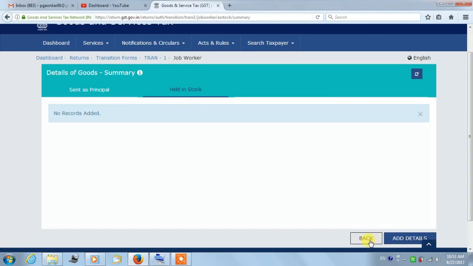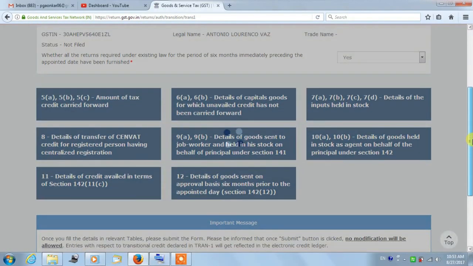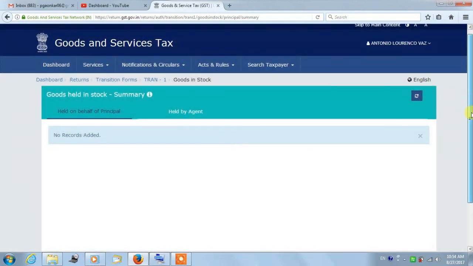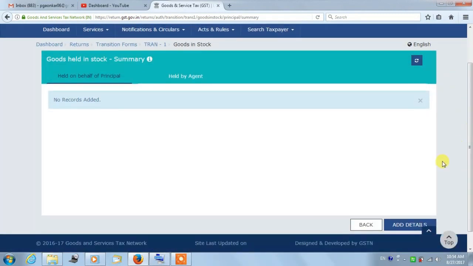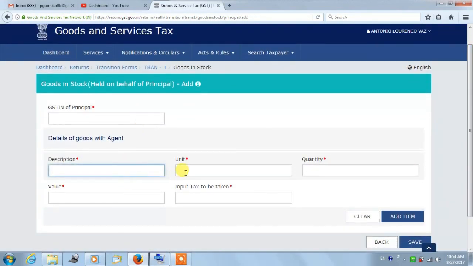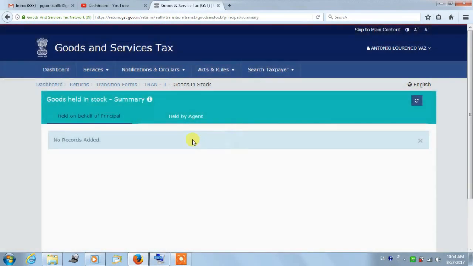Now, the 10th one is for agents registered under VAT who have held goods on behalf of principal. They are required to fill the GSTIN of principal along with description of goods, unit, quantity, and value of such goods. So in the same way, as an agent you have to fill the details.